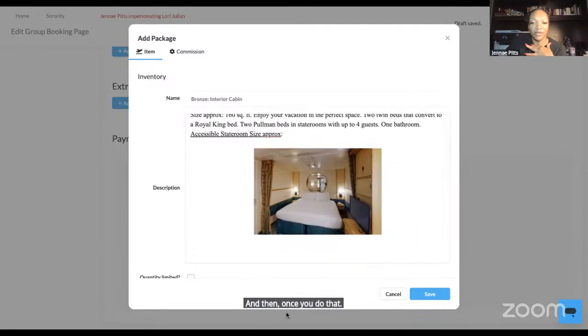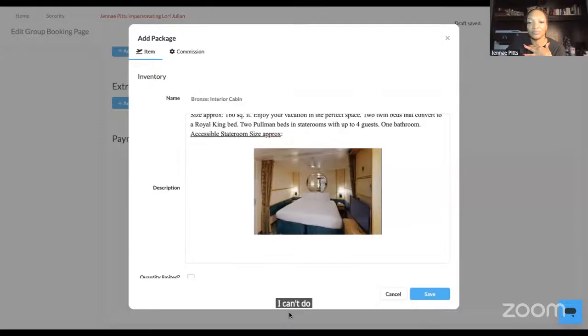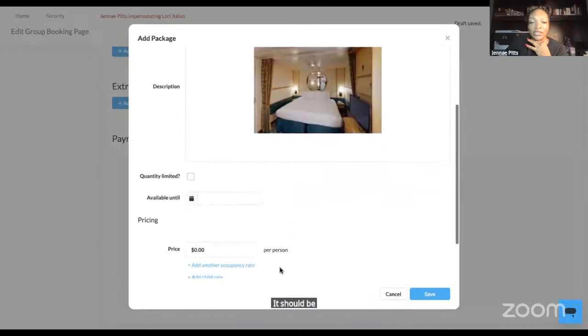And then once you do that, hold on real quick, you guys. I have to turn these captions off my screen. Oh, I can't do it. I got to save. Okay, there you go. Can y'all still see my screen? It should be the Travel Joy screen.